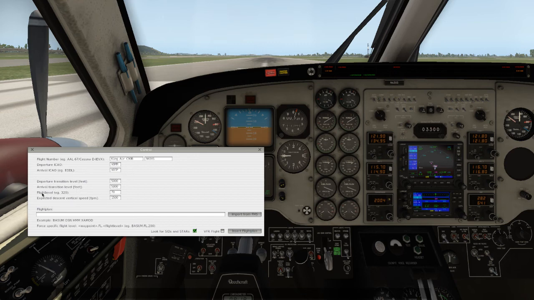Departure transition level 5,000 feet, arrival transition level 5,000 feet. Again, I don't know what that means. I'm sorry, guys. If you know what it means, please let me know in the comments below. Flight level is 70, which is 7,000 feet. And expected descent, actually I should set it to 1,000 feet, because I don't do more than 1,000 feet now. So that's good.